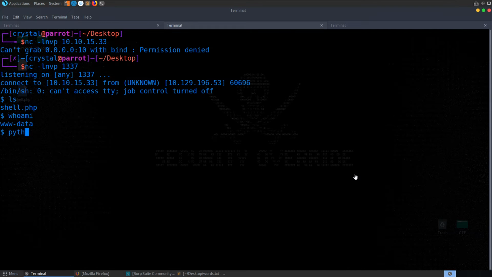Let's see if we've got Python 3 and do python3 -c 'import pty'. Oh, I can't use backspace. import pty. I have this in my notes which I could just copy and paste, but just so you can see, I'm going a bit slower. And then we can use /bin/bash or /bin/sh. And now we have a bit more access, but we still can't do autocompletes.